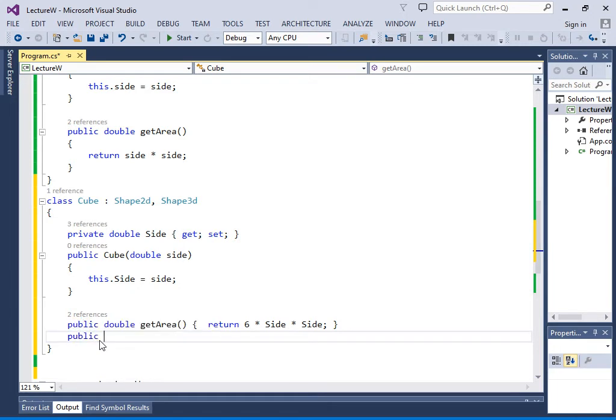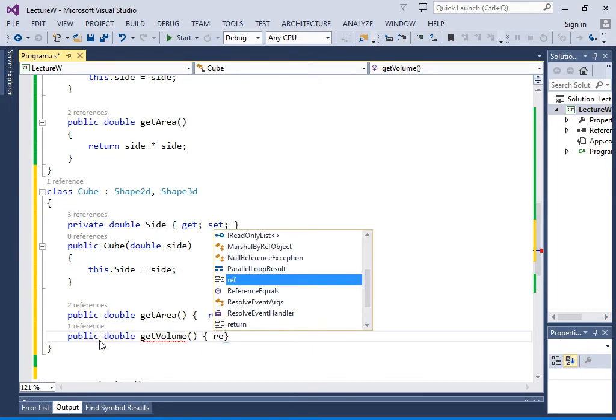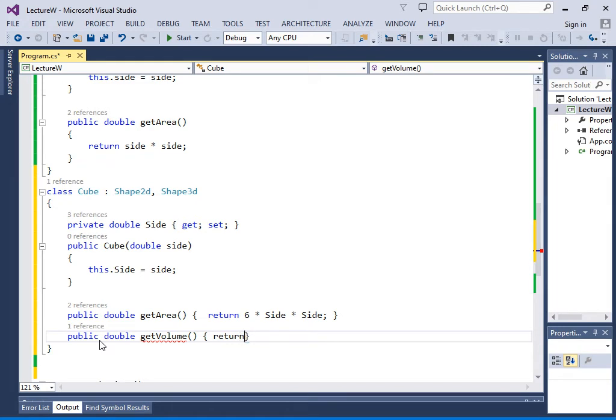Public double get volume, parentheses, return side times side times side. And usually I would use this reference, but it's actually more typing when the variable is that short of a name, or the property. And again, all uppercase S's because I implemented it as a property.